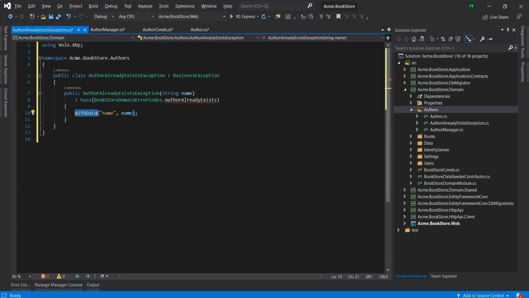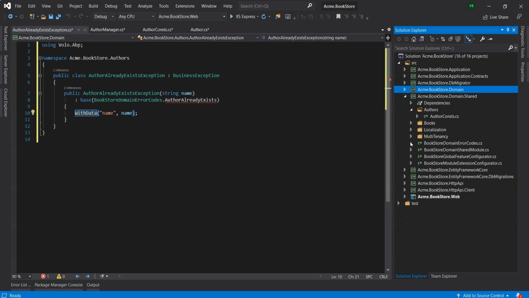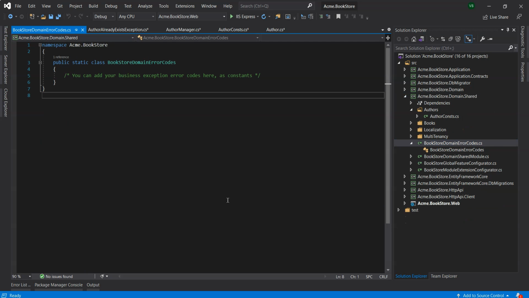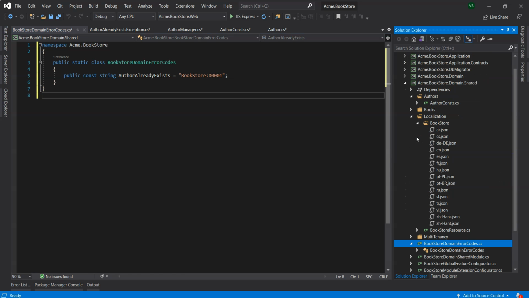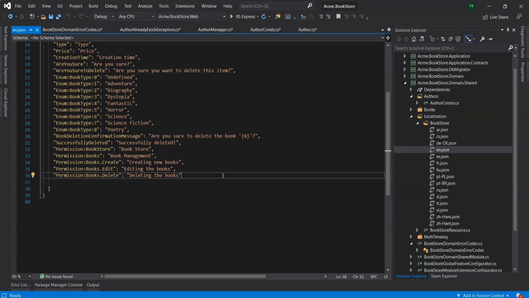Let's open the BookStoreDomainErrorCodes in the domain.shared project and change its contents with the following code. This is a unique string which represents the error code thrown by the application and can be handled by the client application. They are useful for users as they can be localized. Let's open the localization/BookStore/en.json inside the domain.shared project and add the following English translation keys. Now, whenever we throw an AuthorAlreadyExistsException, the end user will see this message on the UI.